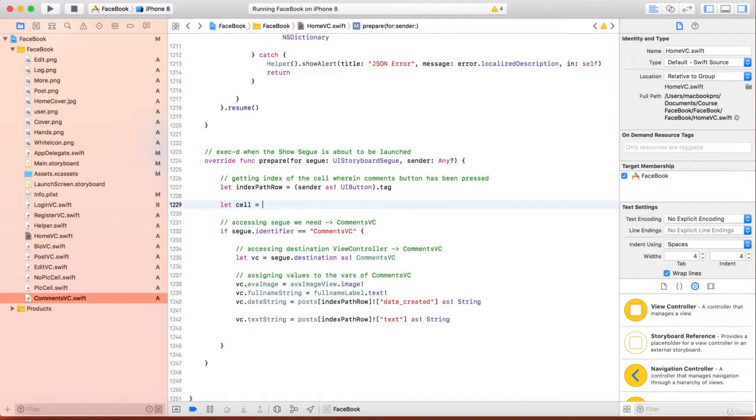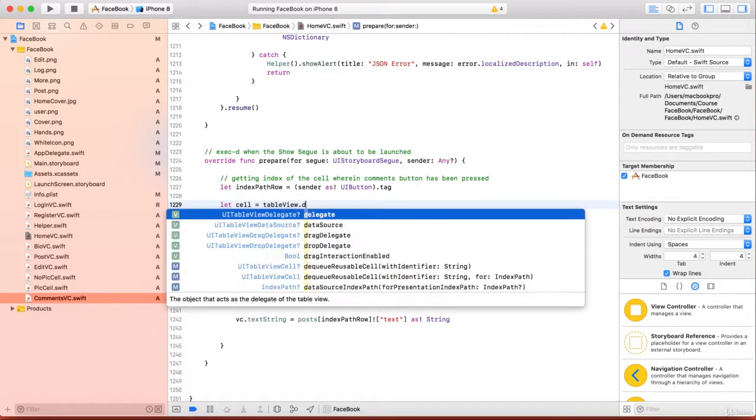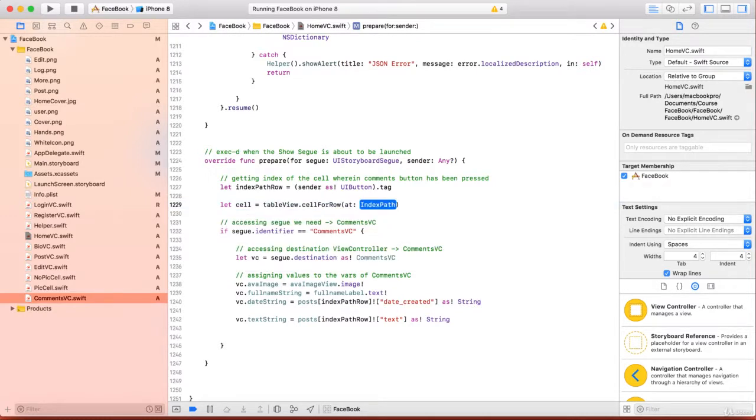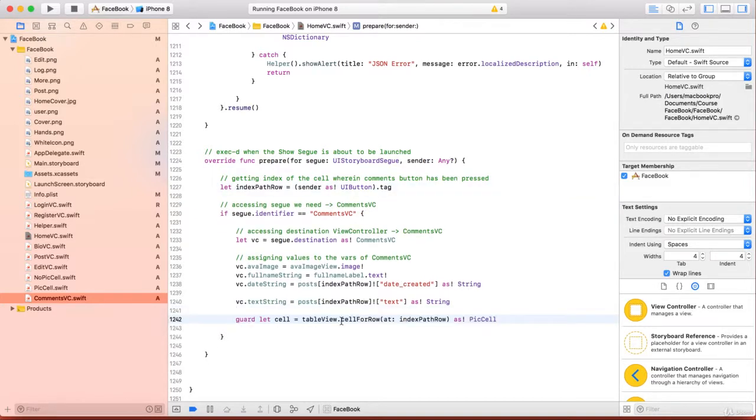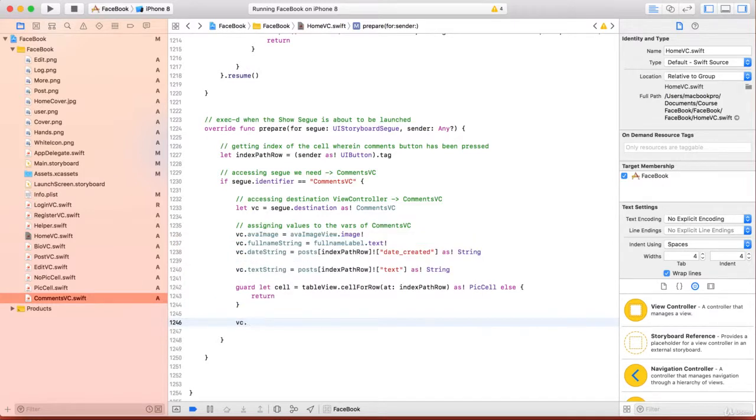Here I'll create let cell equals tableView.cellForRow at indexPath, then our indexPath.row, and we want to cast it as picture cell. So here I will use the guard let logic, else we want to return this. Okay, now we can send it: vc.pictureImage equals cell.pictureImageView.image. Let's now try to build this.